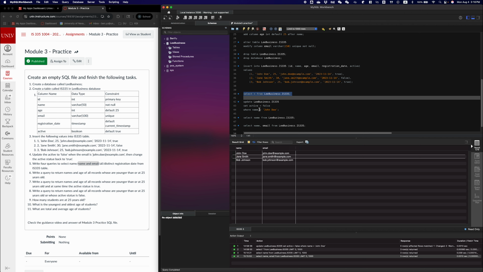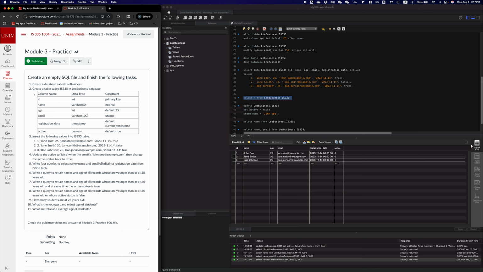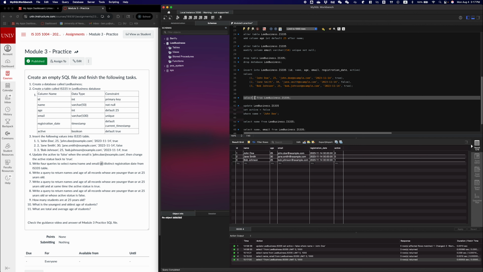So in the future, I will not say select asterisk something. I will just say select all, because this is how we used to talk about it, right? The select all from this table, and then this is all the available data that's stored in this table. So when it said you need to select all the information from the IS335, we were using select asterisk from the table.